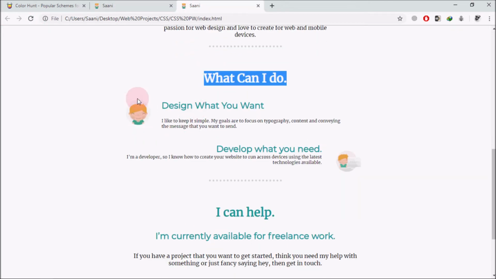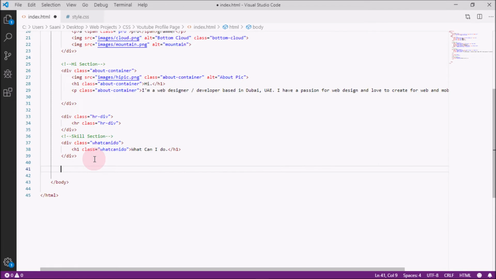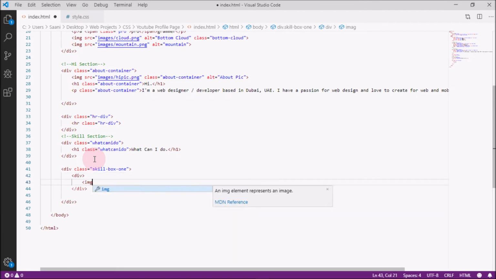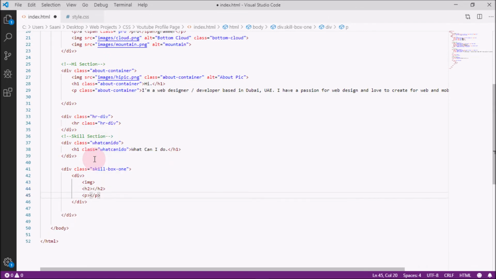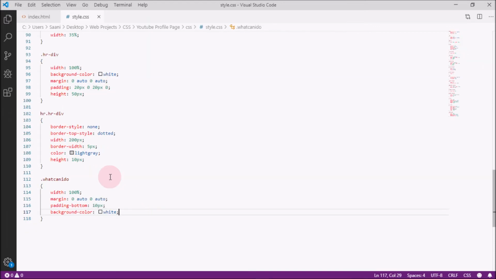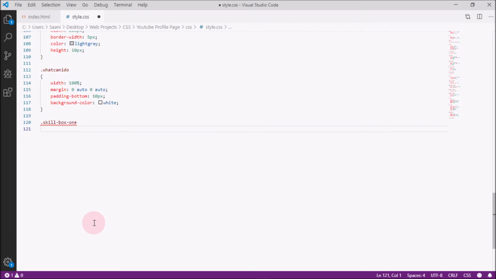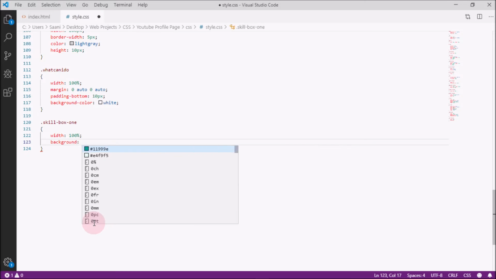Next thing, we are going to create the skill set. For that purpose, I'm going to create two separate divs. Okay, first would be our class skill box 1, and inside this we will be using another div for an image. We will be having one image, one h2 tag, and one paragraph tag as well. So first I'm going to create this skill box 1 class in our CSS. For this just set the width to 100% and background color to white.